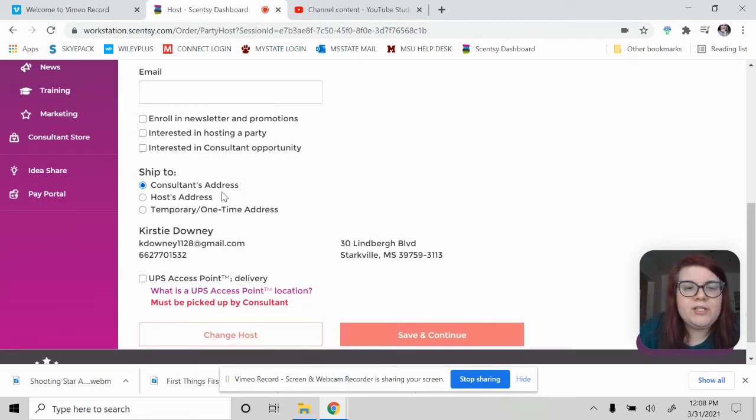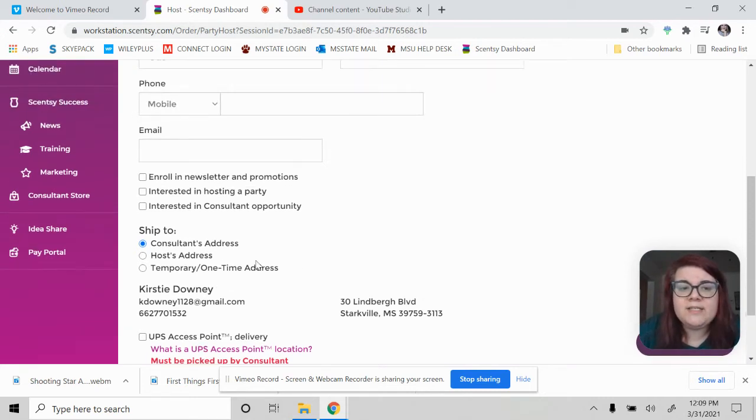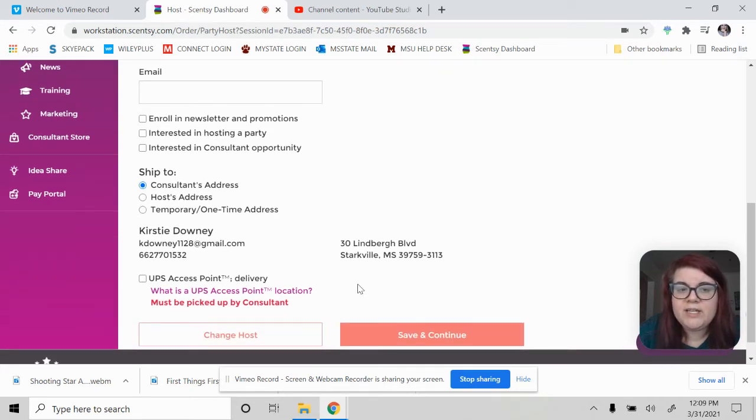And then you can choose where it's getting shipped to. It can be sent to you for you to ship out to your customers. It can automatically get sent to the host and they can distribute it. Or when people order from your personal website, they will put in their own address for it to come to them. This is just regarding the rewards you're going to get from the party, and you can edit it later. So if it ends up changing, that's totally fine.